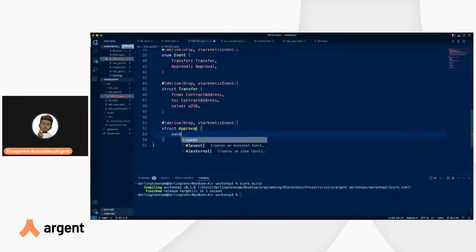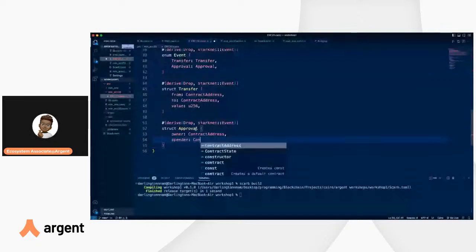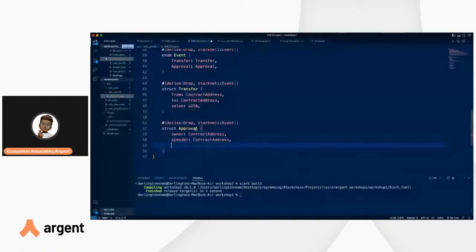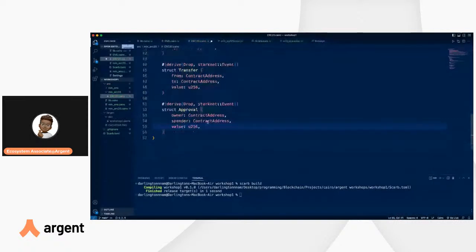is going to be of type contract address. Then we want to also emit the spender, which is also going to be of type contract address. And finally, we want to emit the value which has been allowed or approved. And this is going to be a u256. All right. After doing this, the next thing we'll probably want to do is specify our constructor.